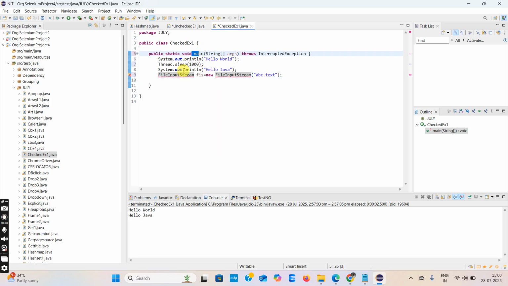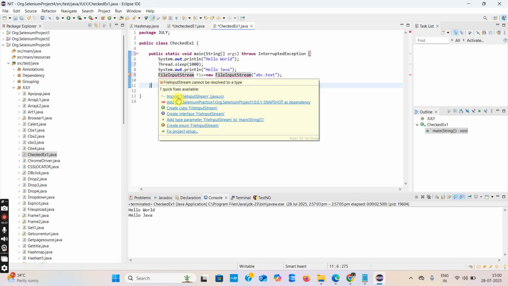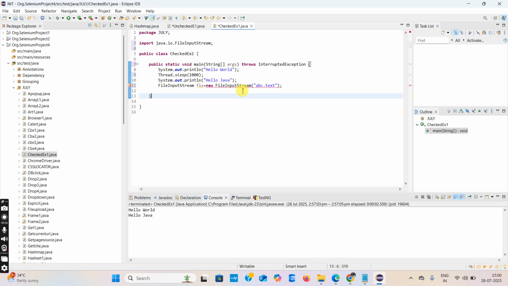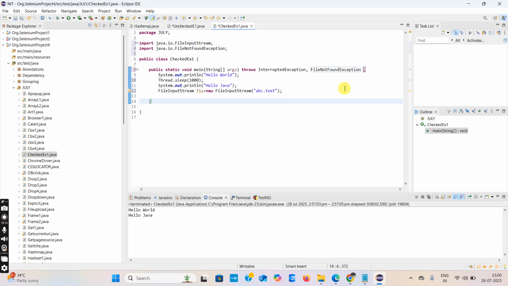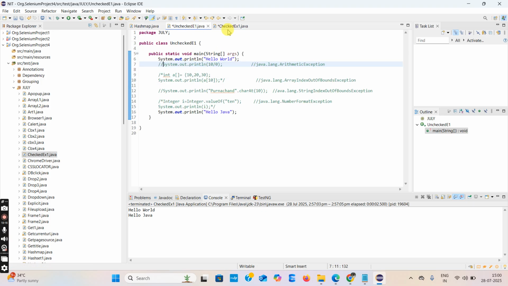The main method does not execute this. The main method forwards it to the compiler, meaning the JVM is assigned the code in these situations. That's why it shows an error statement here. You can right click or hover the cursor on this. It is asking for an import file statement. If you import this, the error will be gone. Or add throws declaration. This is the difference between checked and unchecked exceptions.